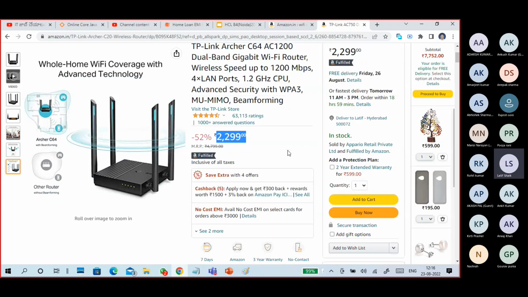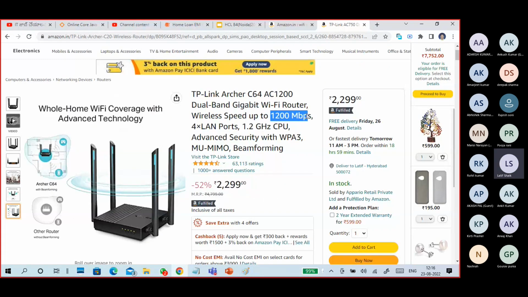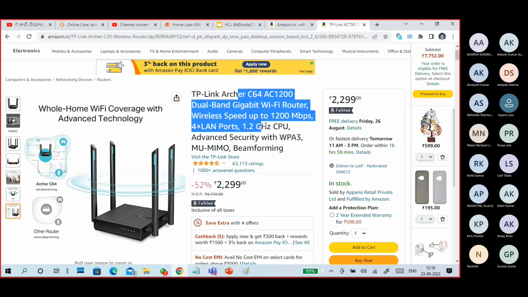So this is one kind of router. It's at 1200 Mbps, 4 LAN ports, 1.2 gigahertz CPU, advanced security.